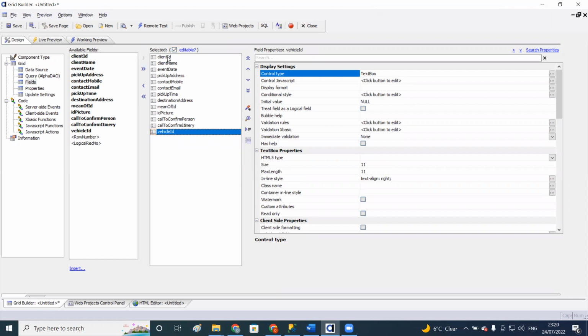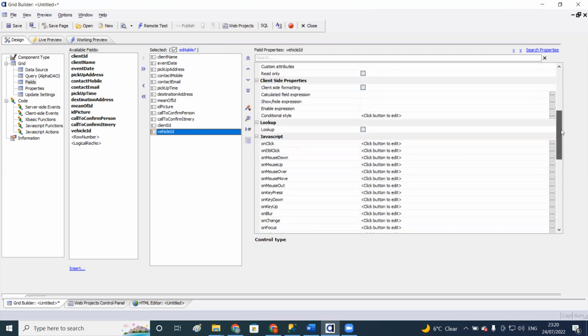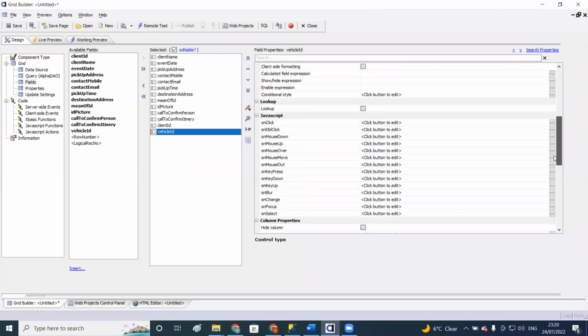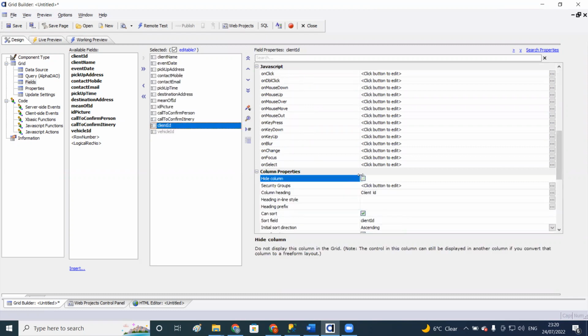Then vehicle ID, client ID, auto increment and foreign key. I'm going to put it down and I'm going to hide it so that the client does not need to see it. To hide it, just go to the field properties here and hide column. Hide column.